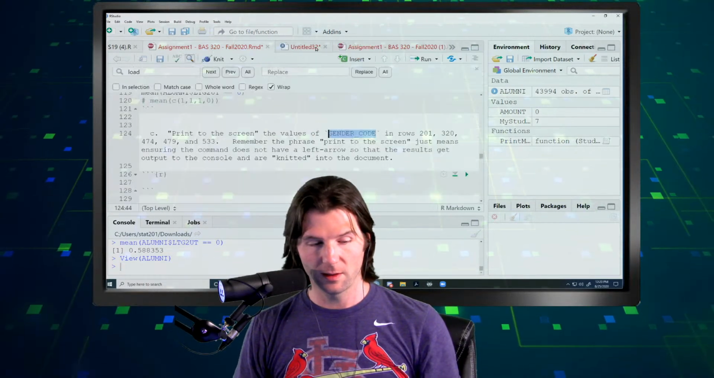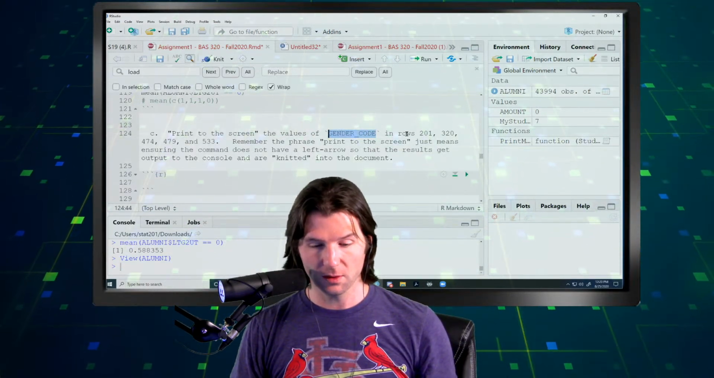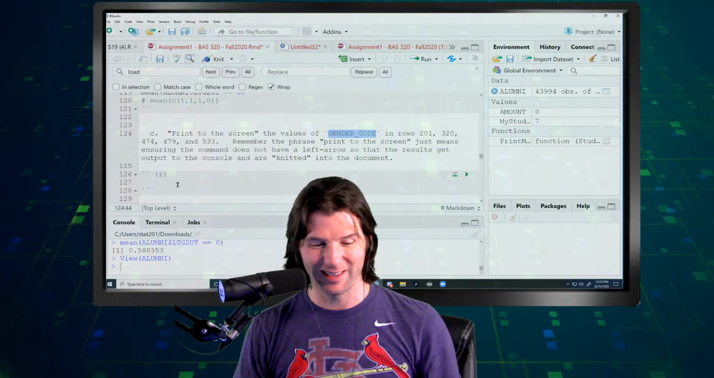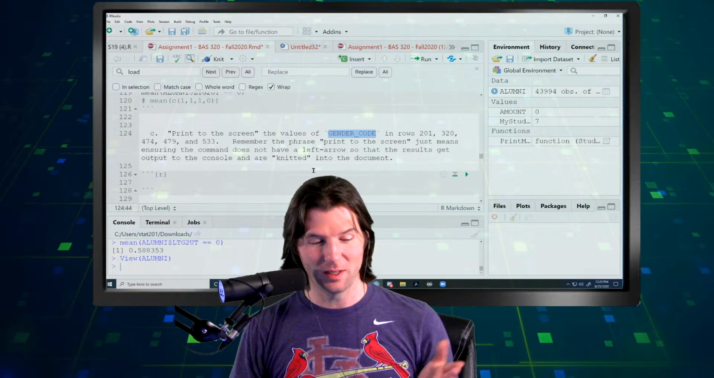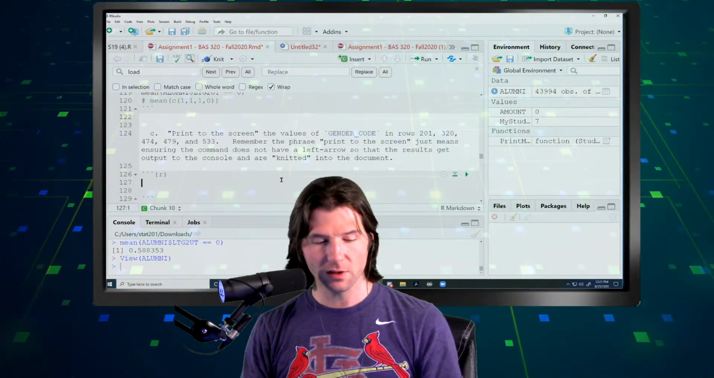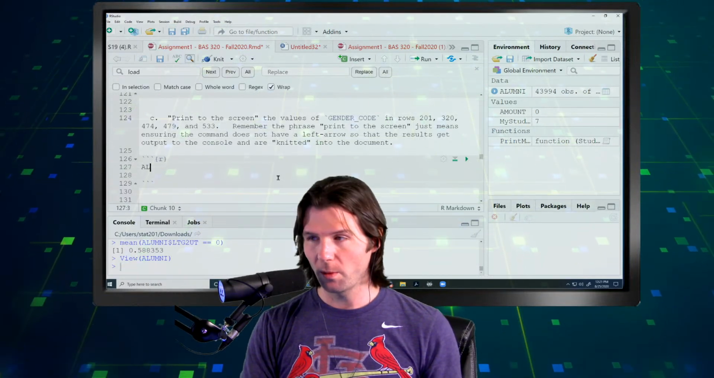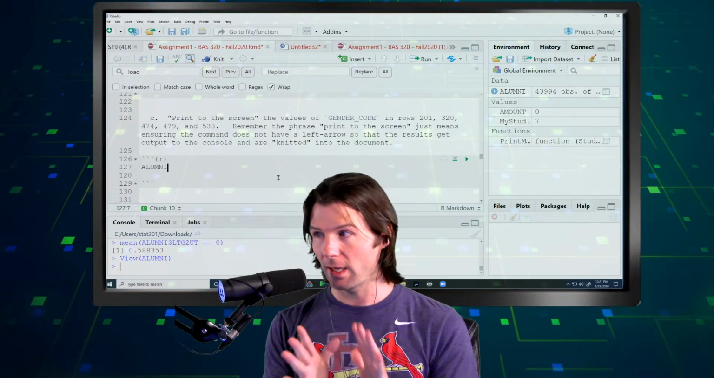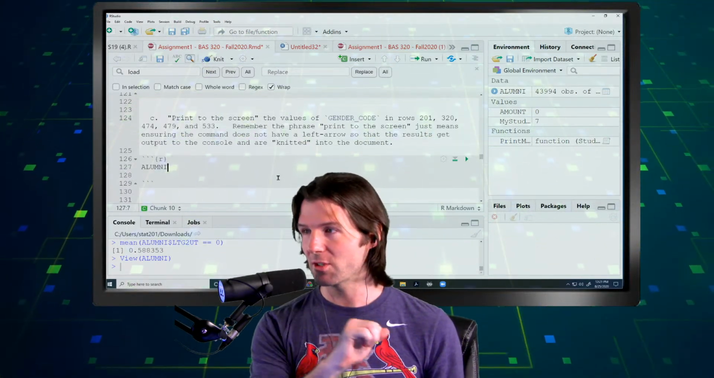So with this right here, we need to go to the gender code vector and print the things in rows 200, 201, 320. Remember the phrase print to screen just means ensuring that the command's results show up. Perfect. Okay. So let's do this right here. Let's go to alumni. We're going to use autocomplete again. And then how do we get inside of a data frame? How do we get inside of it? We hit the dollar sign.